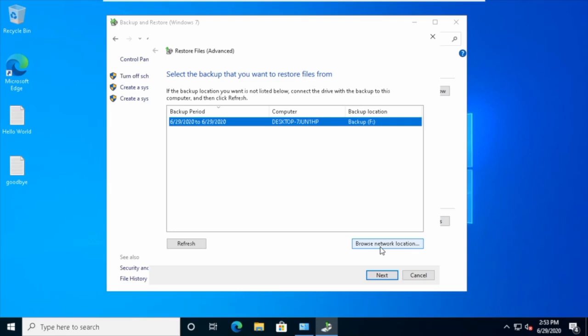That's it for this demonstration. We discussed how to restore files via the file history restore setup in Windows 10. We also covered how to use backup and restore to restore your files.